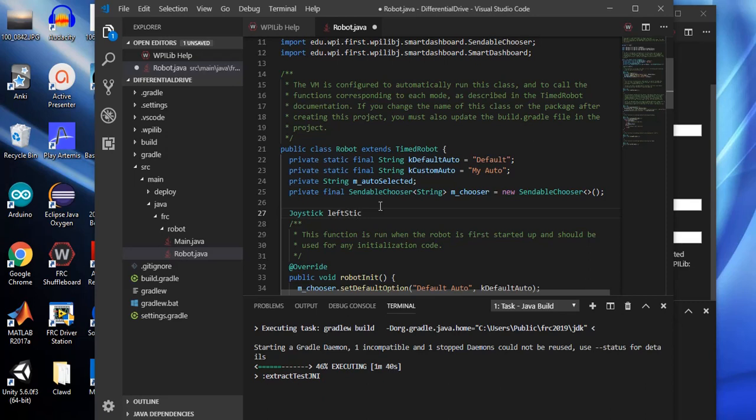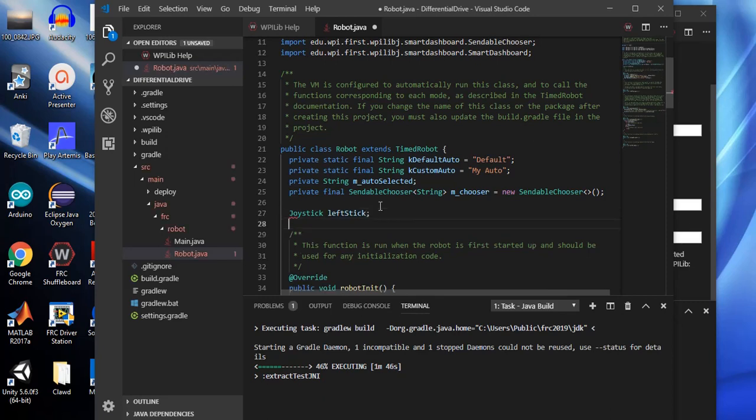You're probably immediately realizing there'll be another one called right stick. Well, that's a good idea, because I said there are two joysticks, one for each side of the robot. Okay. Now, you notice there's a red line under here.